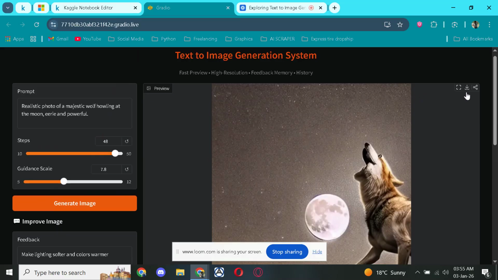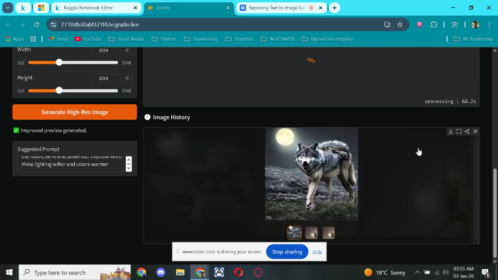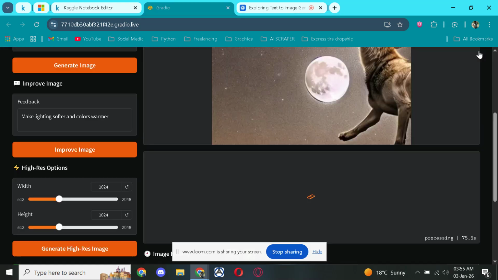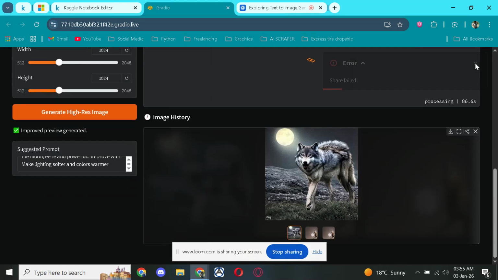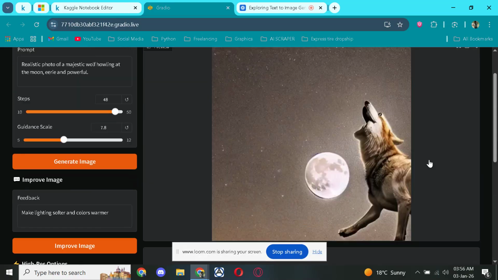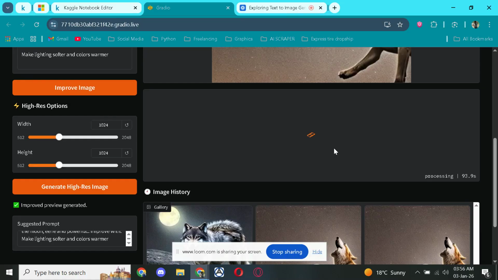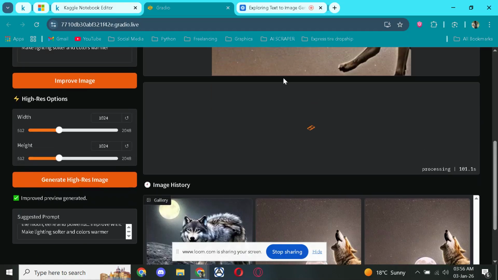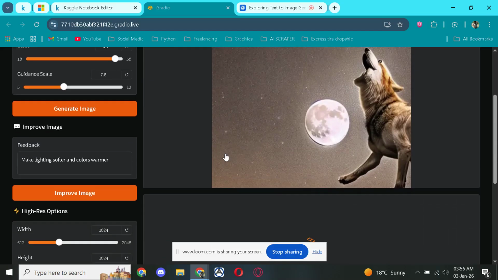Here we also have a download option, we have a share option, and we can also maximize and minimize the screen. Here, we also have the download option and the maximize option. See, we can maximize the generated image. So we can minimize it and see this is the history. We wait for the high resolution image. There will be a big difference between the high resolution image and the above generated images.